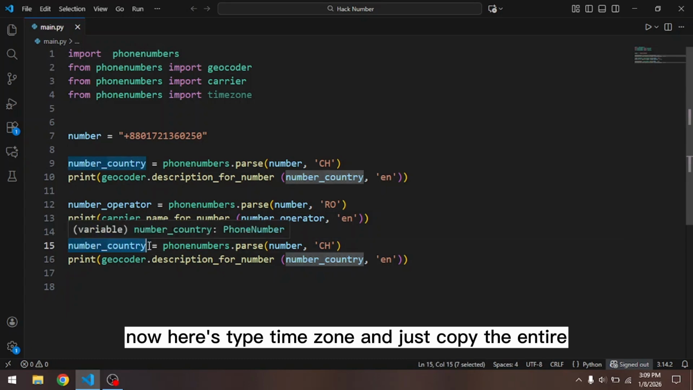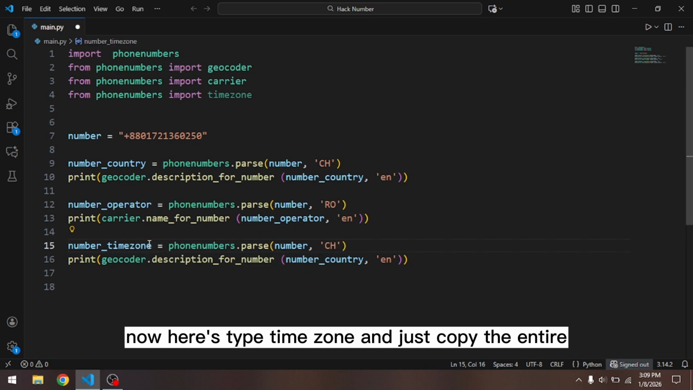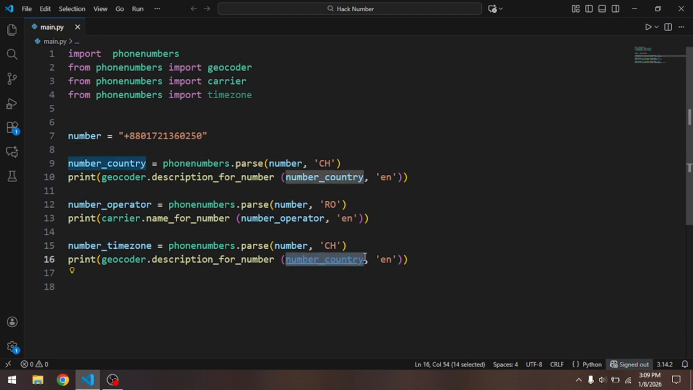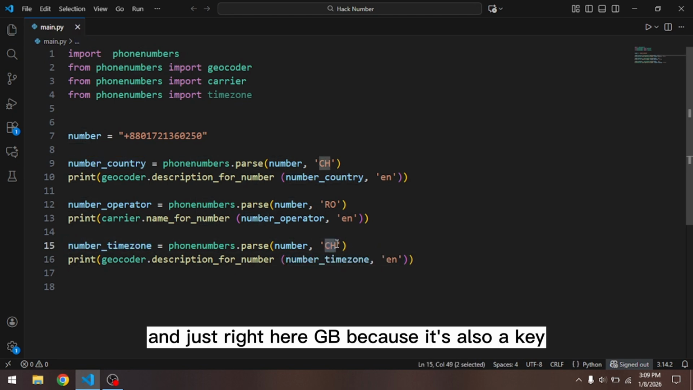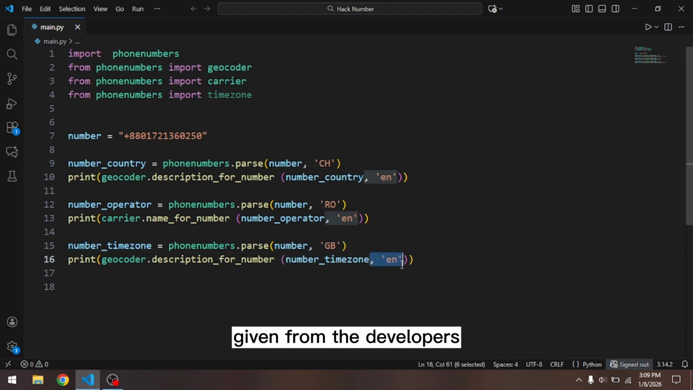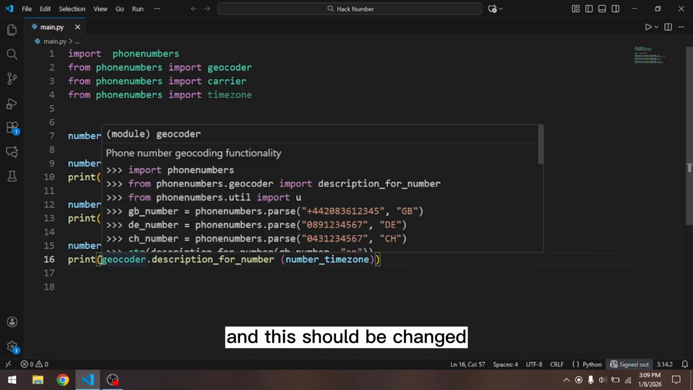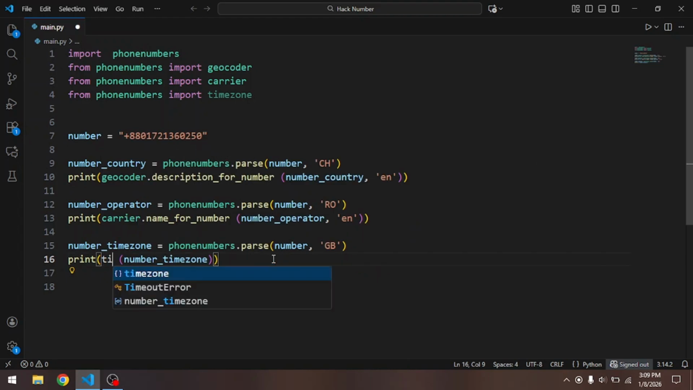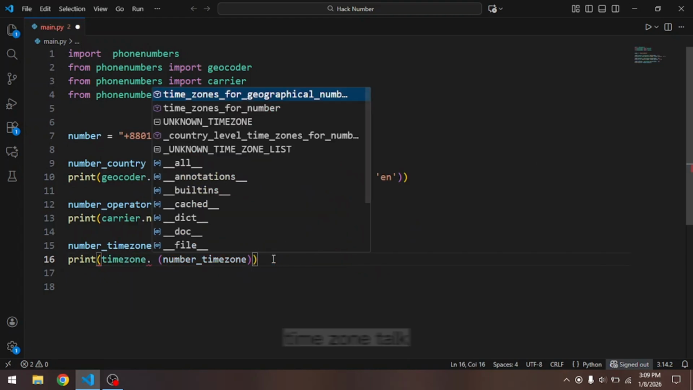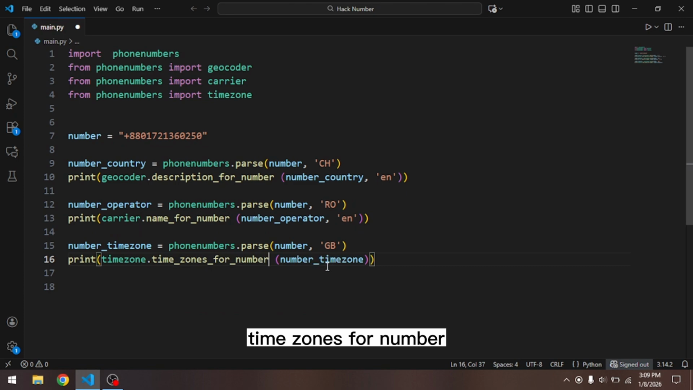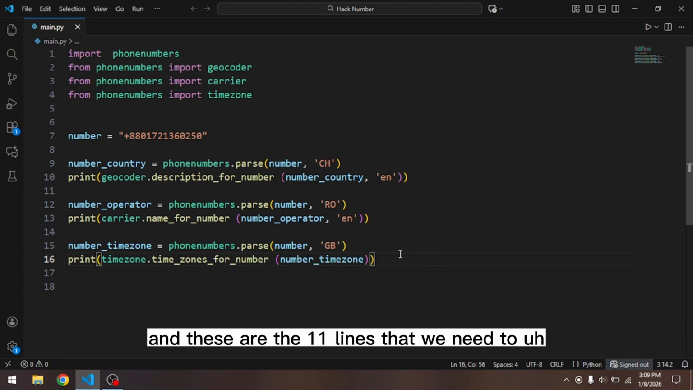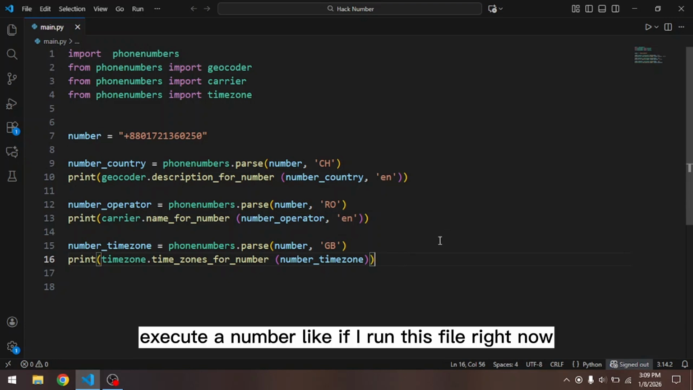Oh my god. Now here type time zone and just copy the entire line and write here GB, because it's also a key given from the developers and this should be changed. timezone.time_zones_for_number, and these are the 11 lines that we need to extract the details of a number.